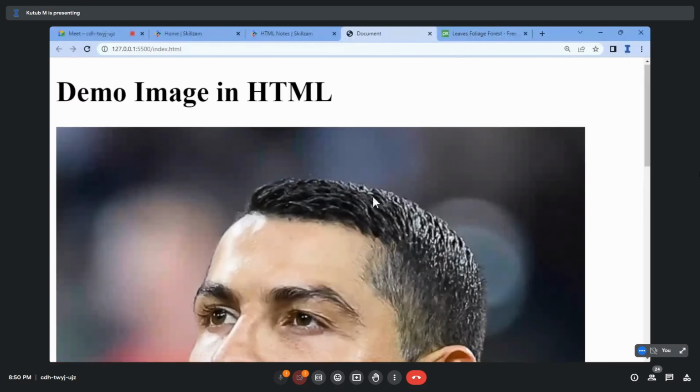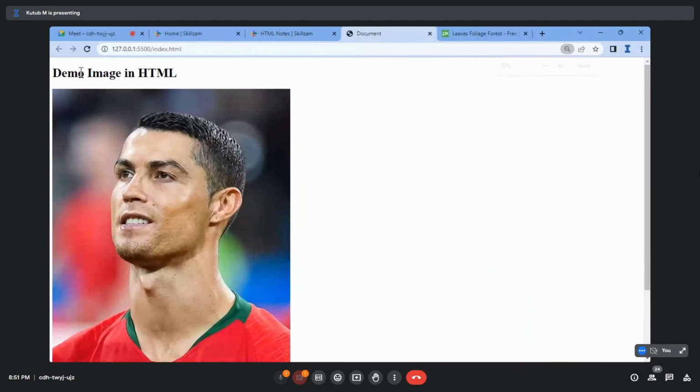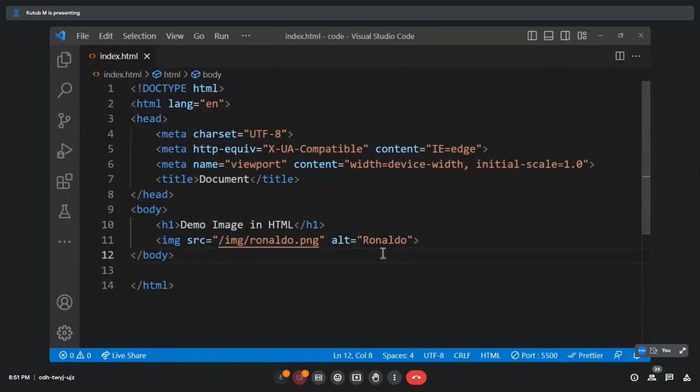Now, so what is happening? I can see the image being loaded, and this is the image, and I am taking the source from my internal website. Okay, that I can do.